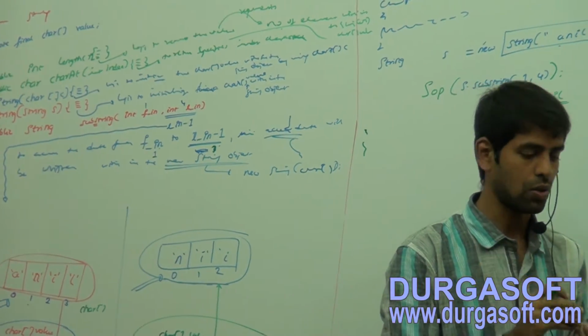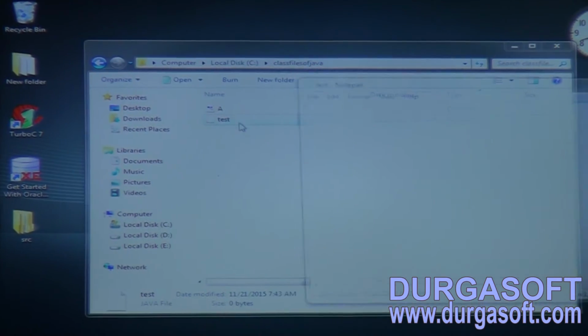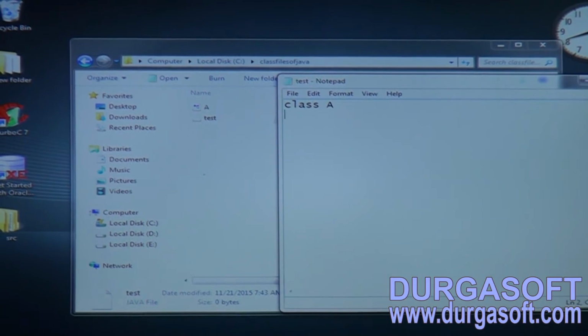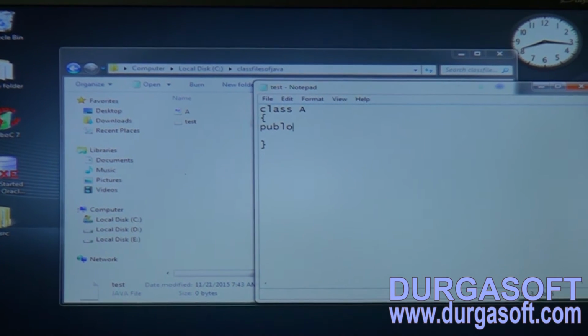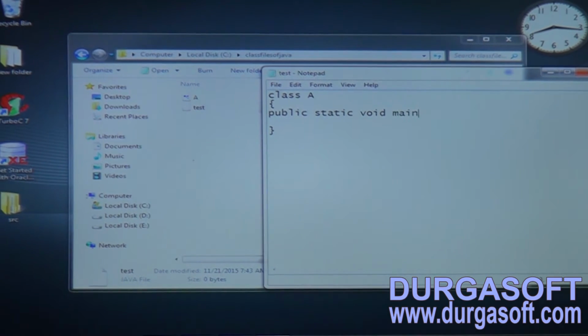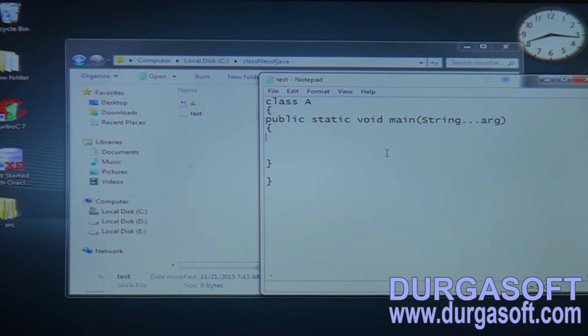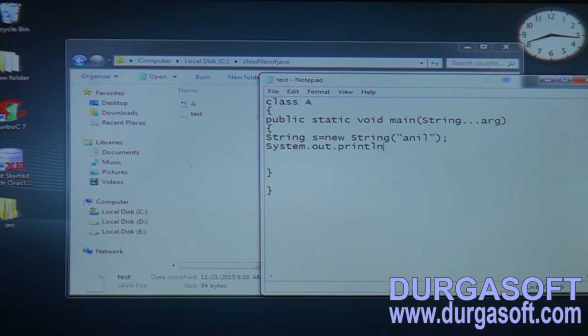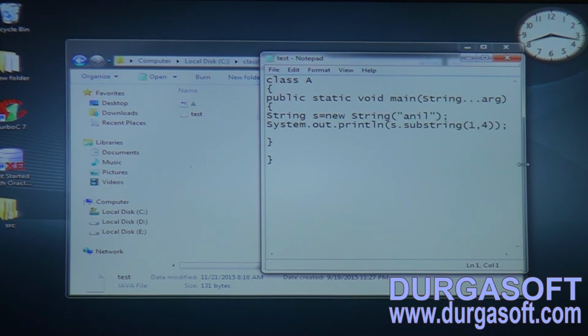Just a minute. Observe, friends. Now let me take a class called A, any class. Now take one main method, public static void main having an argument String args, or array, anything. Now create the string object. Now system.out.println of the substring with two arguments, 1, 4. Now what will be the output? Observe, what's the source code file name? Test, friends. Okay, it is Test.